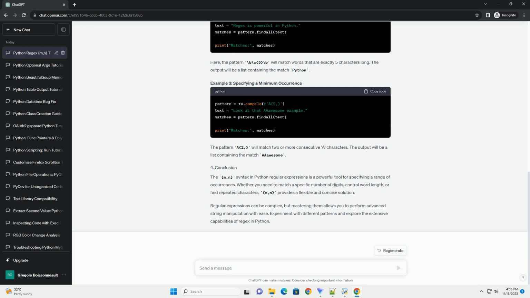Here, the pattern \b\w{5}\b will match words that are exactly 5 characters long. The output will be a list containing the match Python. The pattern a{2,} will match 2 or more consecutive a characters. The output will be a list containing the match aawesome.